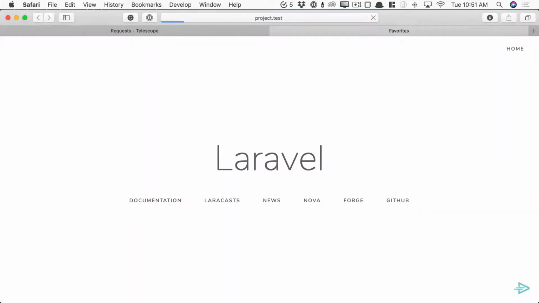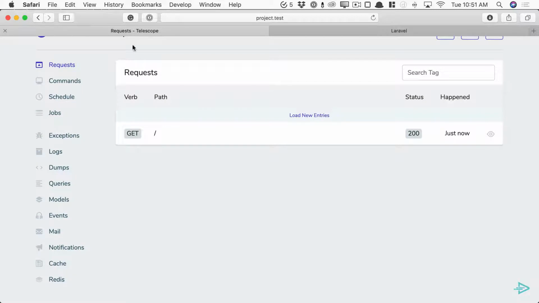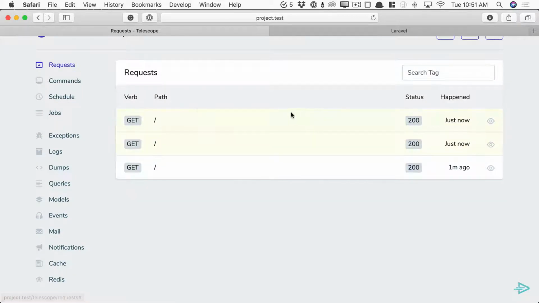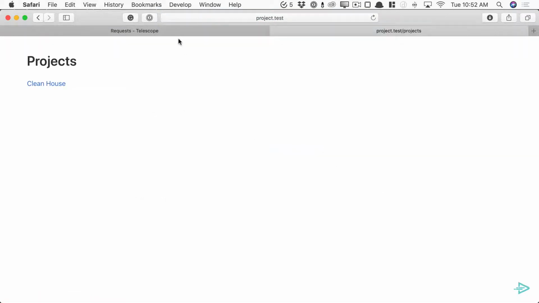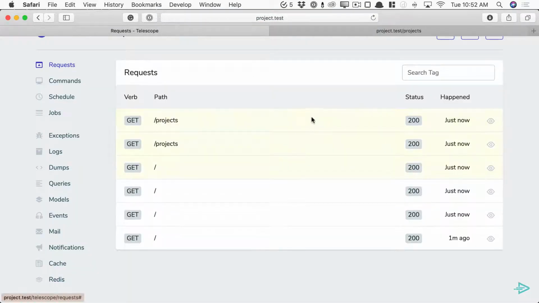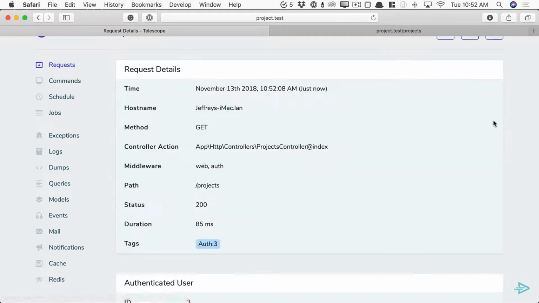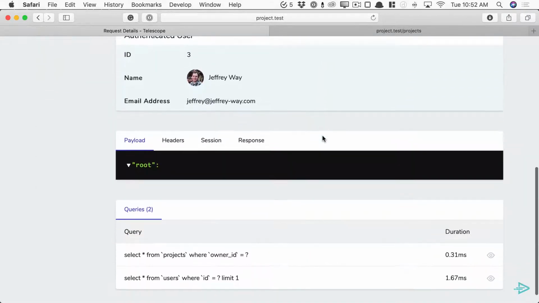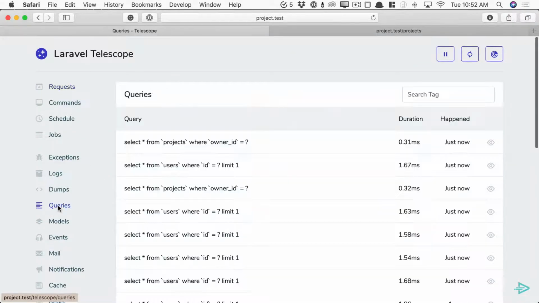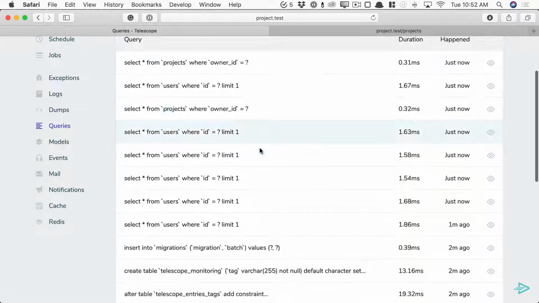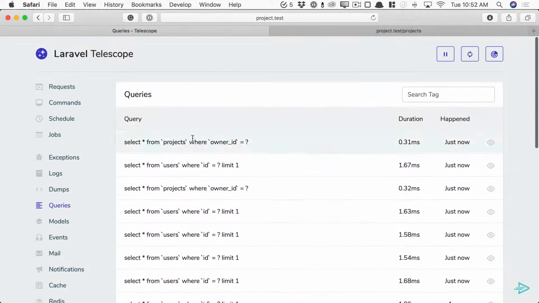I will open a new tab, we will visit our site, and you can now see we can load new entries, and we have a request here. Now, if we do go to /projects, all right, let's switch back. We have new entries. So immediately we can see the basic requests that are taking place. Here are the specifics of that request. You can even view the queries here, or you can click it here. But do know this is just a huge dump of all queries that have been executed.